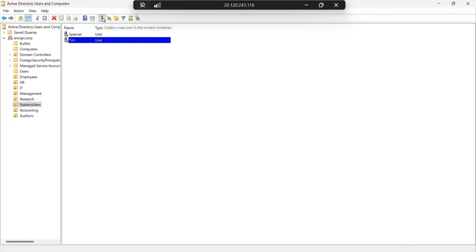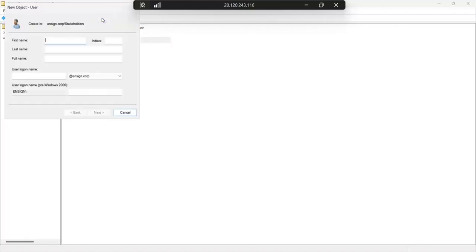I ran into an error. I think it was telling me password cannot be set for Dean. I think I'm going to take that again. So I'm creating Dean again. It's amazing how I've been using the same password for all of them, and that turns out to be an error. So this will be dean at ensign.corp. Next.